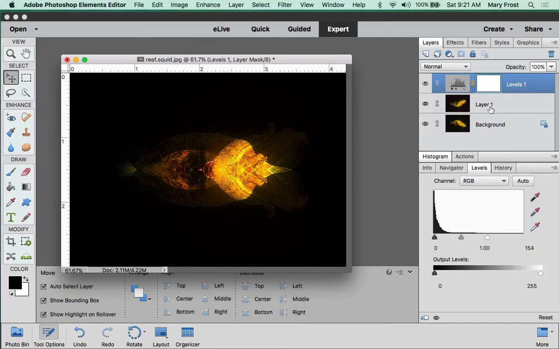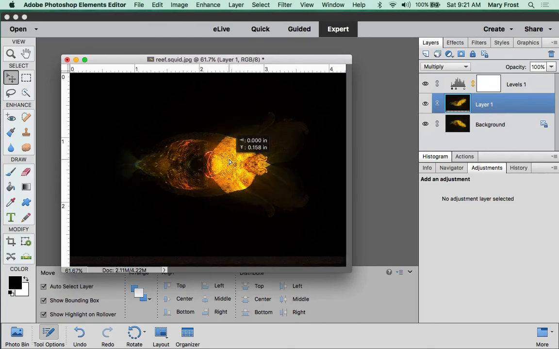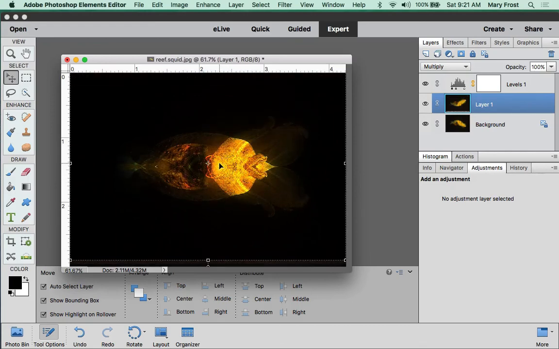And then come to the top of the 2 layers, have your move tool and the shift key, and you're going to go vertically this time to change it. The other's better because it has eyes. But anyway, you can see it works that way.